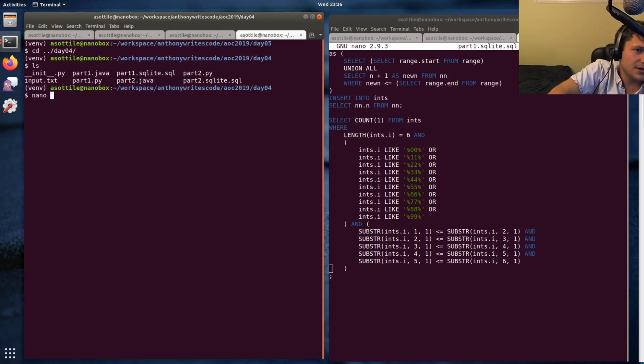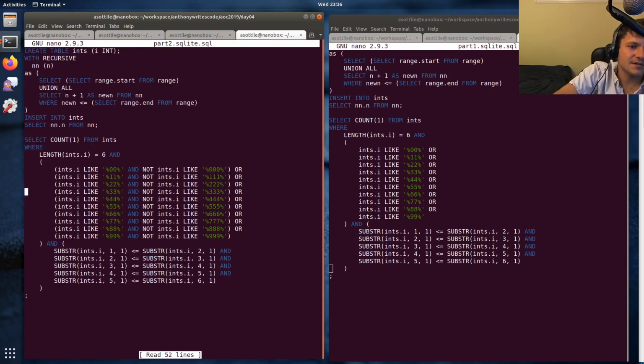Day 4, part 2 dot SQLite. So the only difference in part 2 is these conditions here. So this is saying there's 2 adjacent and not more than 2, which is equivalent to exactly 2 adjacent. And it could be any of these, so they all work together. But yeah, that's day 4 in SQLite.